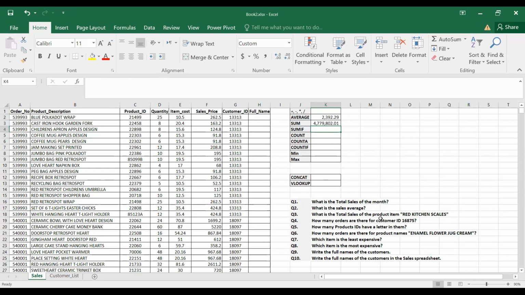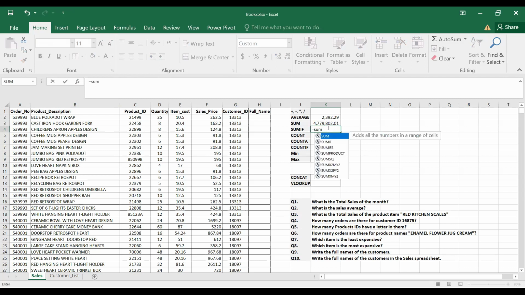What is the total sales of the product item red kitchen scale? SUMIF function is used when it sums up the values if some certain criteria meets. Here the criteria that we want to look for is red kitchen scale. So it will sum up the values for the times that red kitchen scale came in this list. So we can write the function here, equal. Again start typing, and this list of functions comes up.